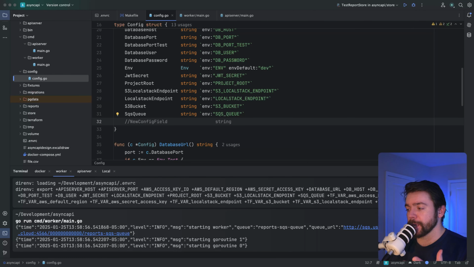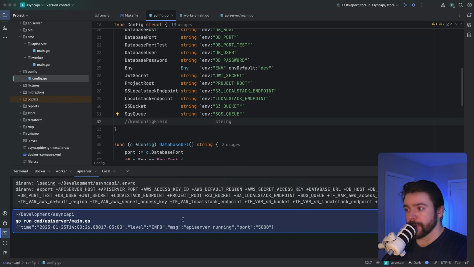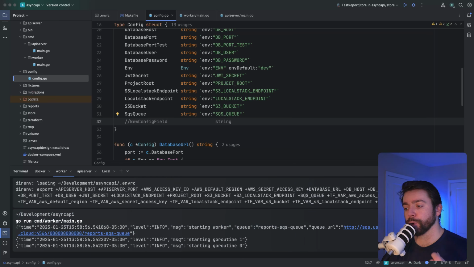I wanted to make a video on a couple of different ways that you can live reload your microservices when you're developing locally in Go. In my project here, I've got a couple of different applications running. I've got an API server that's listening on port 5000, and I've got a worker that's polling for SQS messages and waiting to process them and do some work.